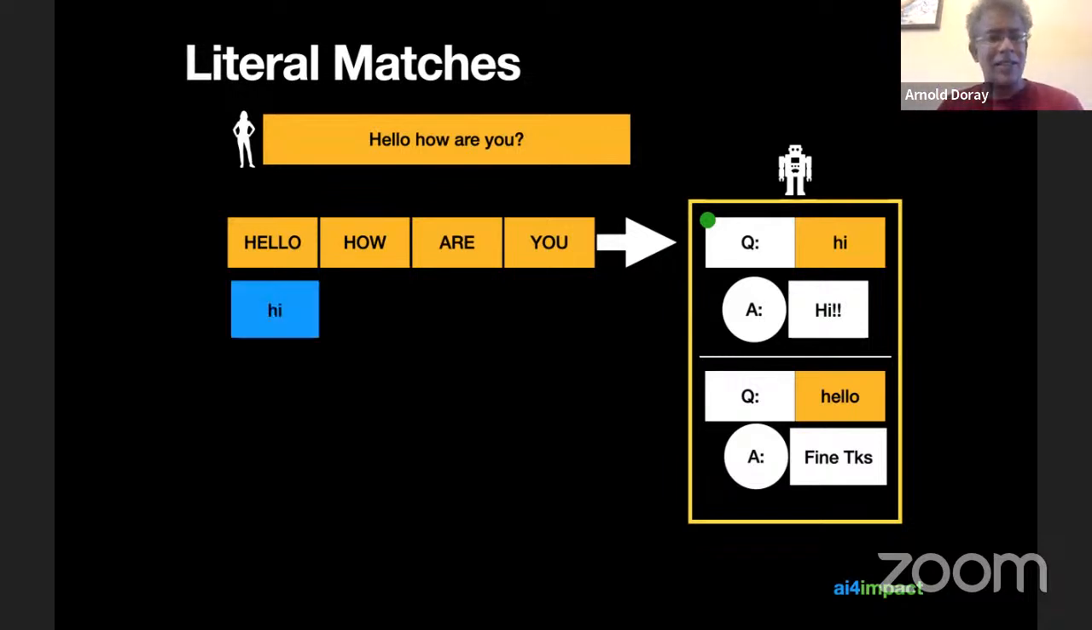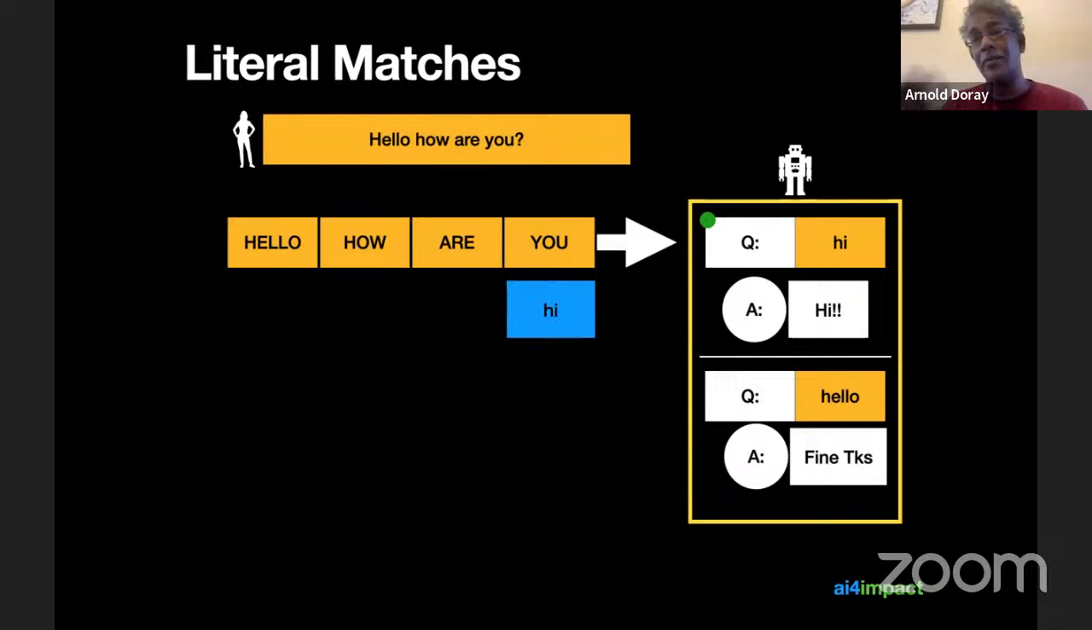So it first tries position number 1, no match, because one says hello, one says hi. Then it tries the second position, how and hi, no match. It tries the next one, are and hi, no match. It tries the last position, which is the end of the sentence, you and hi, again no match. And therefore, this rule is discarded. It's not used for matching anymore in the sentence.